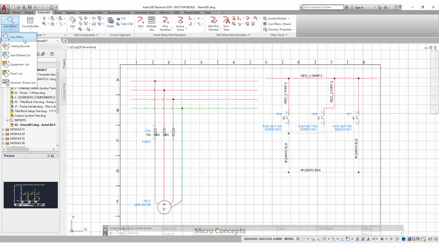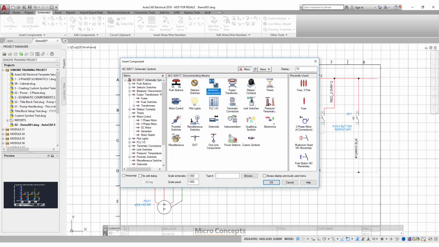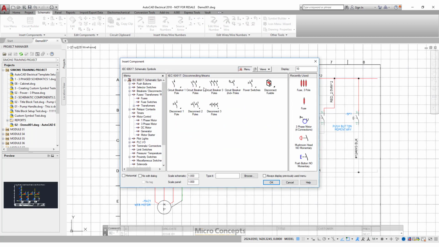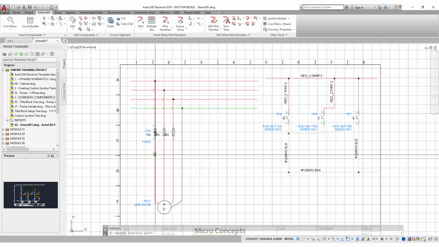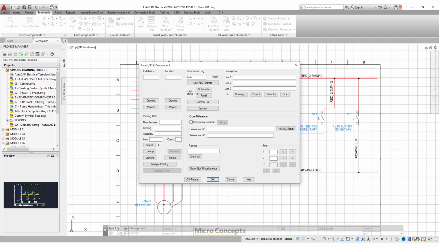I'm also now going to insert the breakers into the schematic. So again, we can go off to the icon menu. We've got an option there for breakers, and there's a circuit breaker 3-pole, and we'll have a circuit breaker. Again, set them to build right. This time, I'm just going to fill in the description.